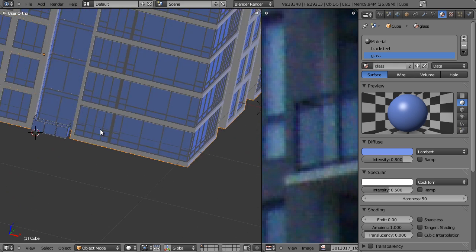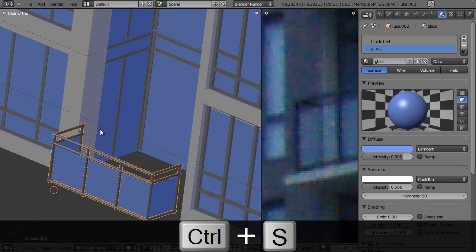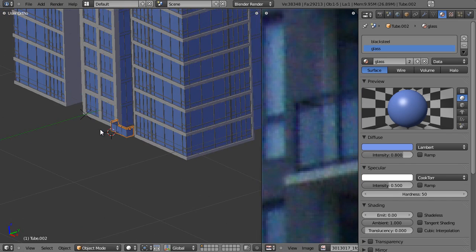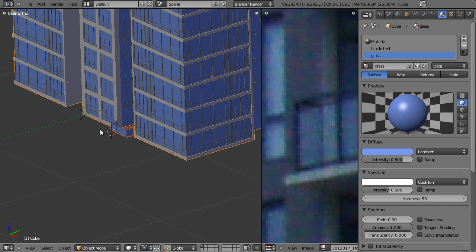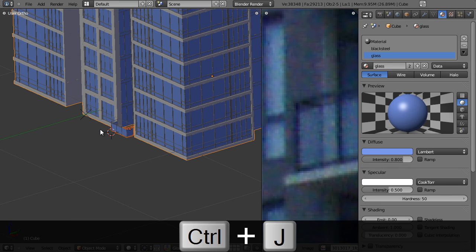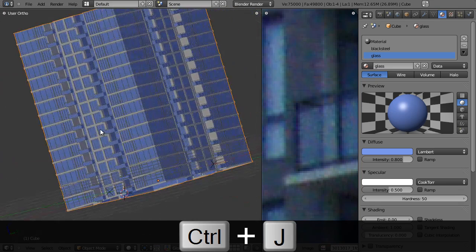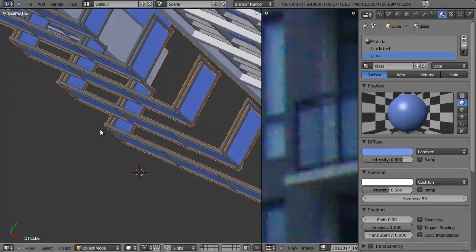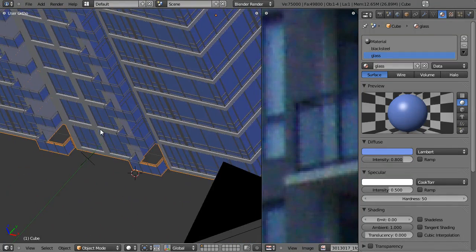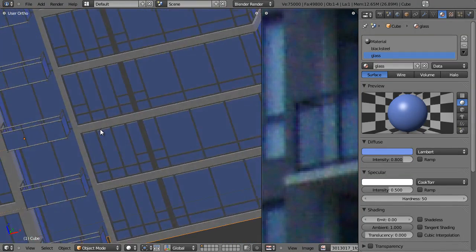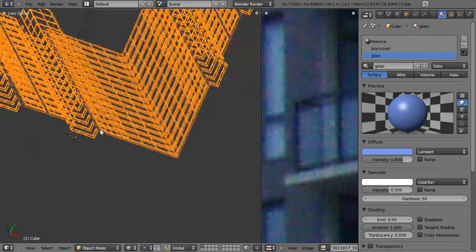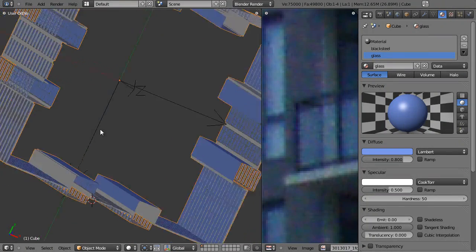There we go. Now with that done, I'm going to save that, and with that balcony selected, shift select the building and press Control J. And there you go, you've now got the balcony all up and down the entire building. However, there's no floor, which is a little bit concerning for its residents. So we do need to create a floor, and also something throughout the entire building as well.